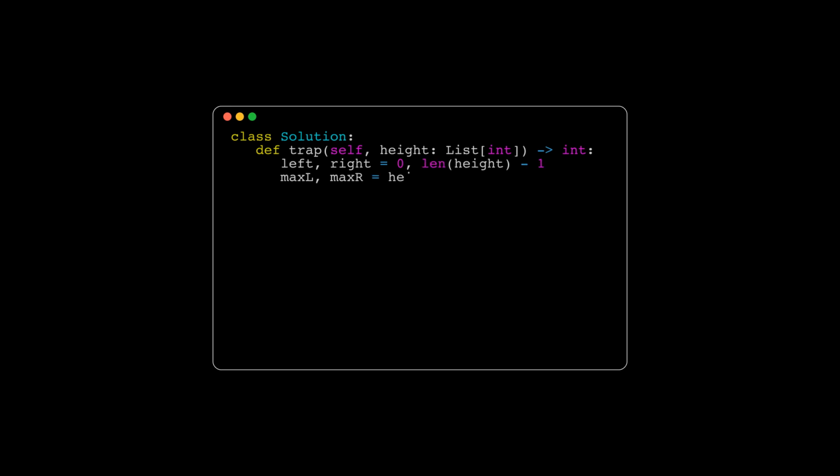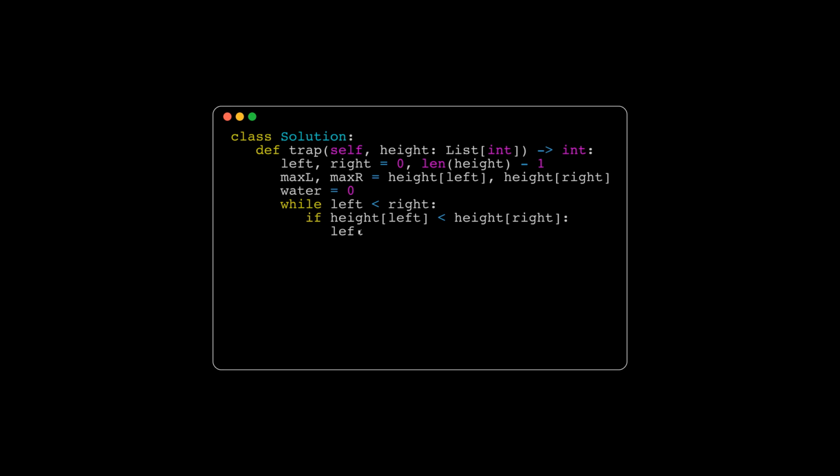All right, so let's code our solution. We begin by initializing a left and right pointer, as well as a left maximum and a right maximum. We will also initialize water to be 0. Next, we will say that while the left pointer is less than the right pointer, we will perform a check. If the left height is less than the right height, we will increment the left pointer by 1, adjust the max left height as needed, and then add the difference between the left maximum and the new height to our rainwater.